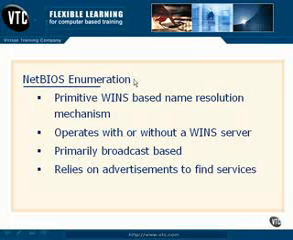Another enumeration method that is somewhat specific to Windows is NetBIOS-based enumeration. And just a quick review of NetBIOS, it stands for Network Basic Input-Output System and is actually based on the Windows Internet Naming Service, or WINS. And WINS is actually the server part of the NetBIOS process. It operates with or without a WINS server, but essentially provides name resolution to the local network.